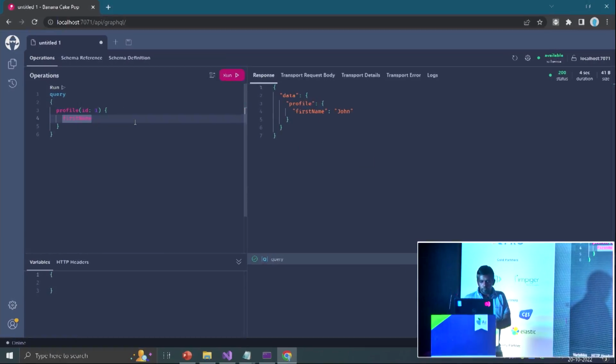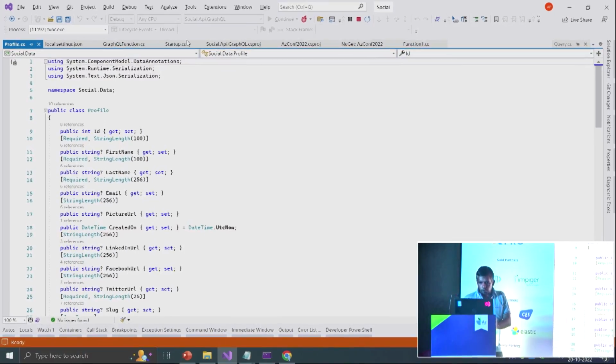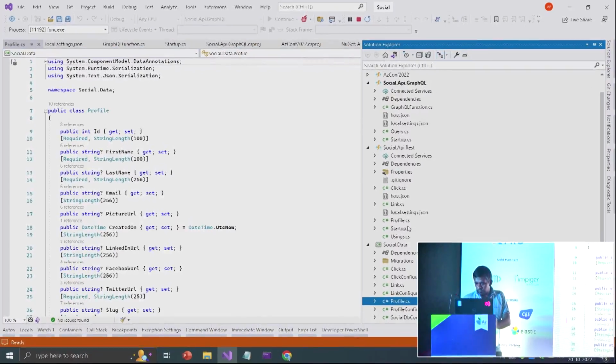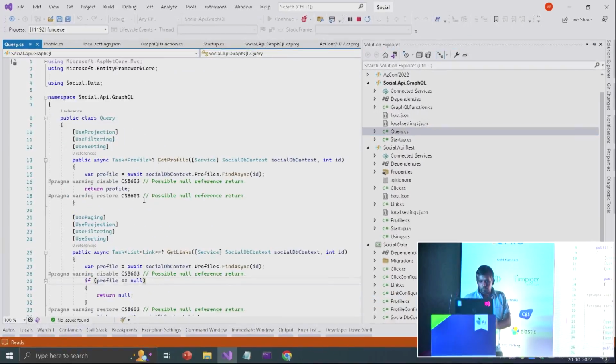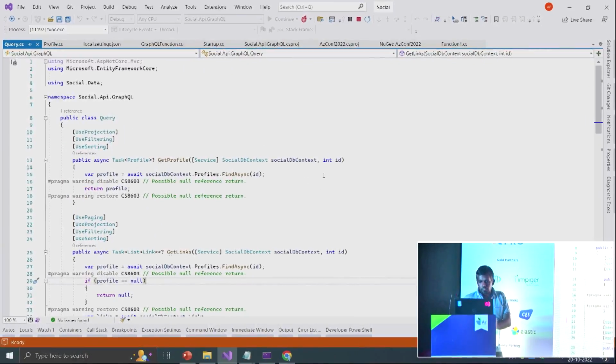And in the query, I'm just passing, okay, this is profile. I just want to return profile, and this is the ID.